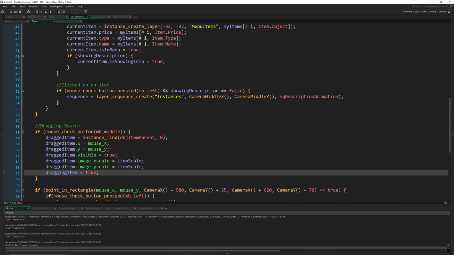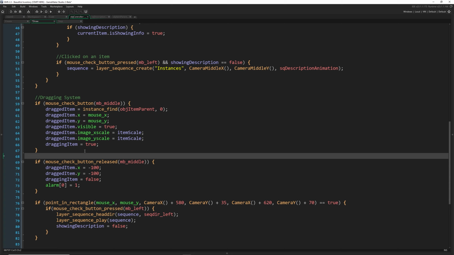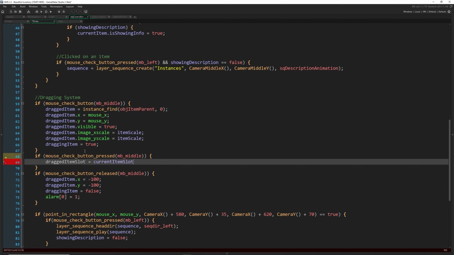Now we could do a complex script of finding the object index that we currently have, comparing it against our grid, and so on and so forth, but I'm just going to say when we click the mouse button the first time, so mouse check button pressed, so this is a one-time event, which is what we need. The first time we click it, we're going to say dragged item slot equals current item slot.